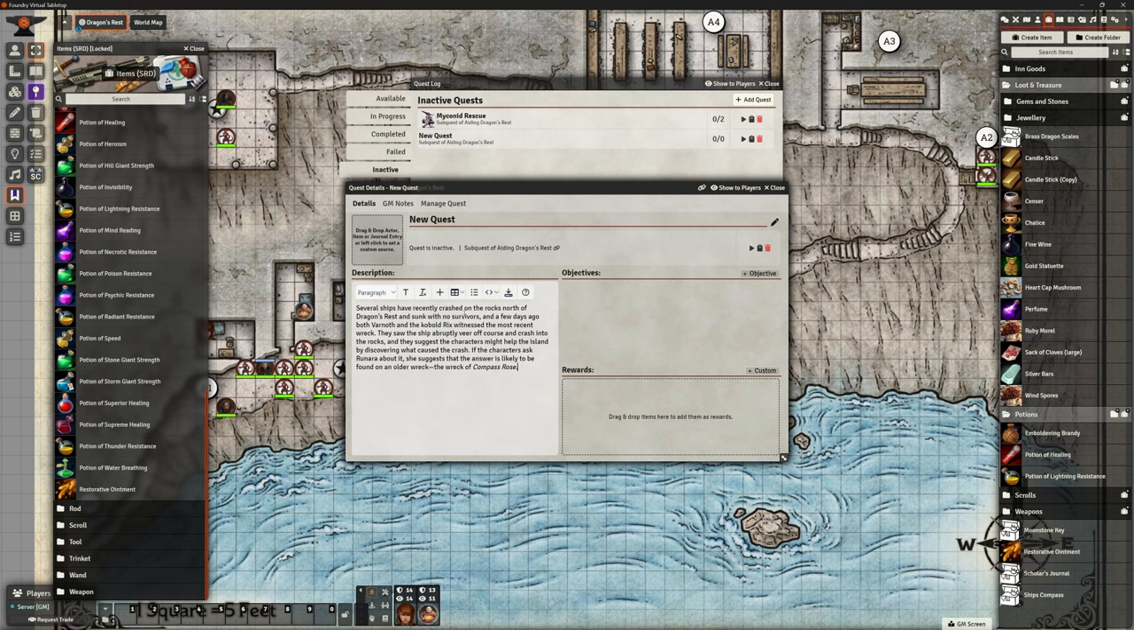So several ships have recently crashed off the rocks north of Dragon's Rest and sunk with no survivors. And a few days ago, both Varnoth and the kobold Rix witnessed the most recent wreck. They saw the ship abruptly veer off course and crash into the rocks, and they suggested the characters might help the island by discovering what caused the crash.